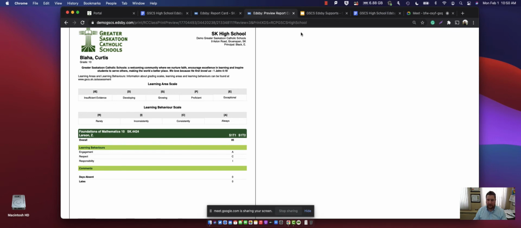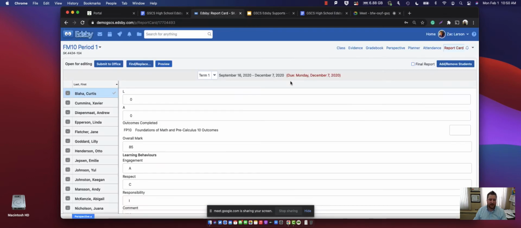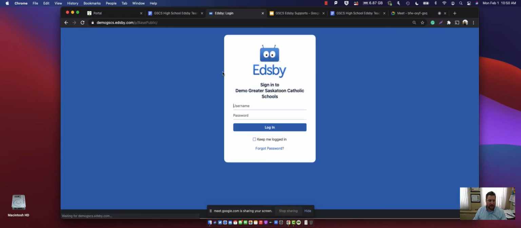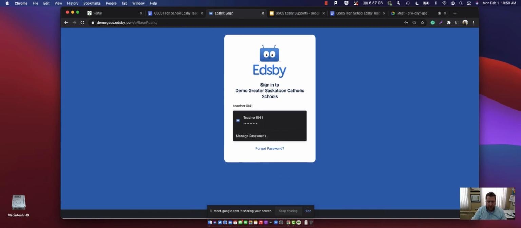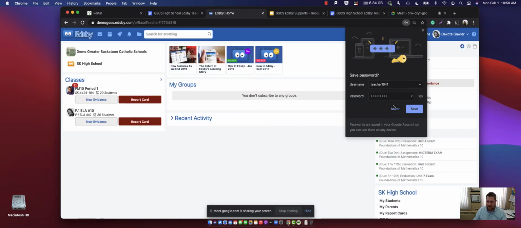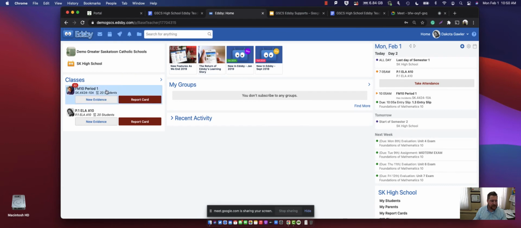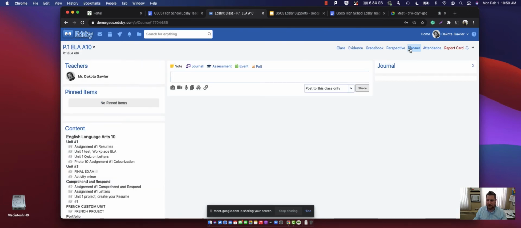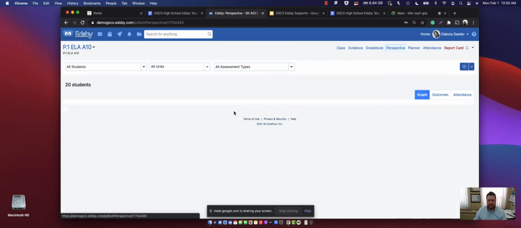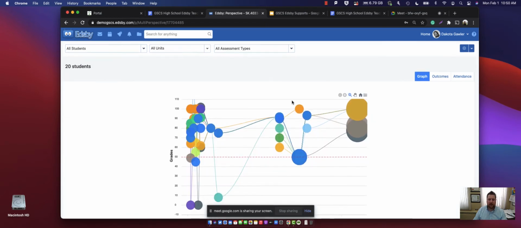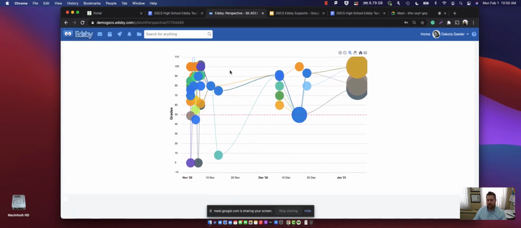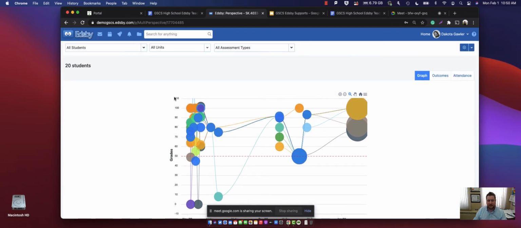So quite limited, but when you actually go into what's available for each student, you'll see significantly more as far as what they have available to them. And I'm going to show you that now. One of my other test accounts, a different teacher, my English teacher. I'm going to go into the perspective because I've done a lot of marking in this course. You can see other visual indicators as to how students are achieving. So this is the perspective. This will show all 20 students' achievements per all of my assignments.